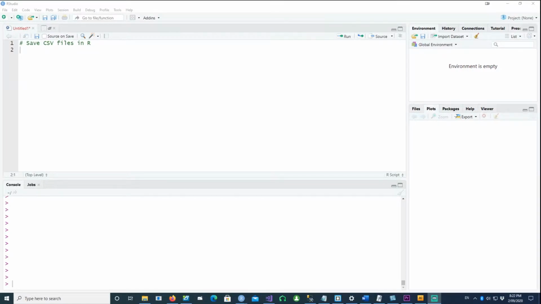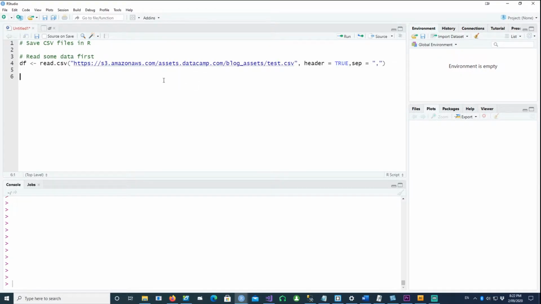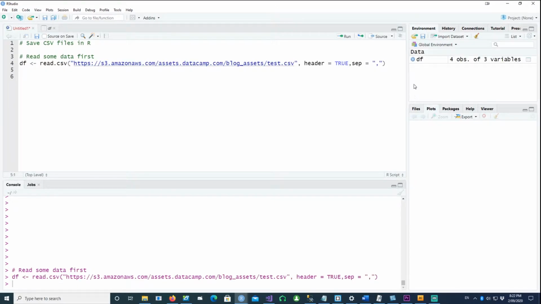Hi, in this video, let's talk about how to export your data frames or your data into a CSV file onto your computer. So let me define a data frame, and I'm reading the data using the read.csv command. And this is the file location, which is on a website. So if I run this, I have the data.